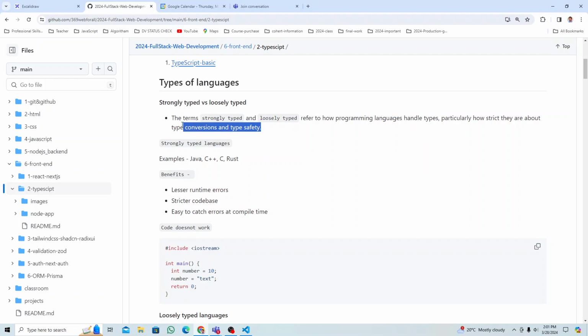A lot of things. So, strongly typed languages, for example Java, C++, C, Rust. These are a few programming languages which are strictly typed. You have to define the variable types in advance. If something is a number, you have to tell it this is a number, this is a string, this is a boolean, a function or object, an array, all that you have to predefine.